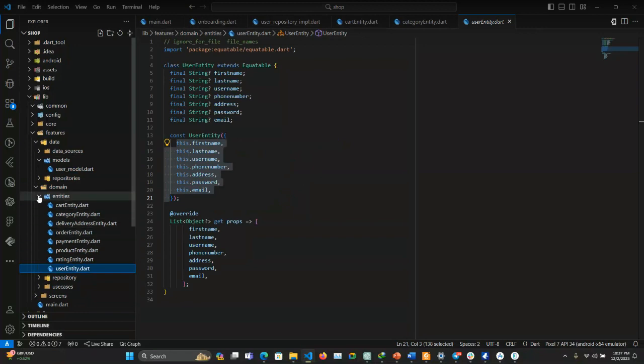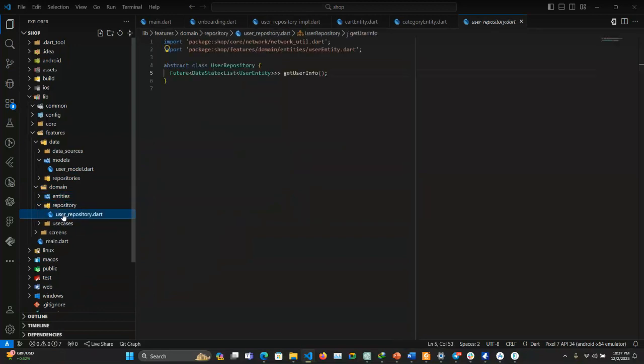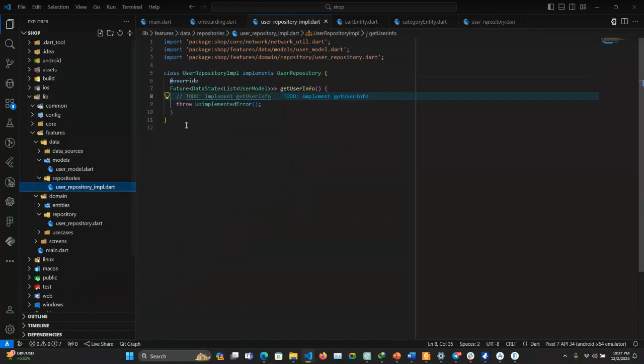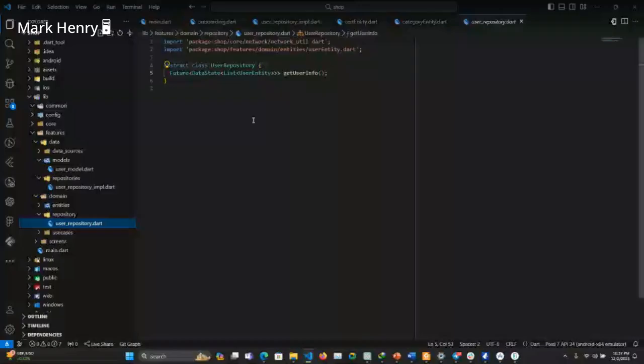So that's where it comes to domain. Now you have this user repository. User repository is just like what I told you here, that this repository is the one we are going to be working with, making use of what we have here. But when we start writing the full code, I think you are going to understand this very well.